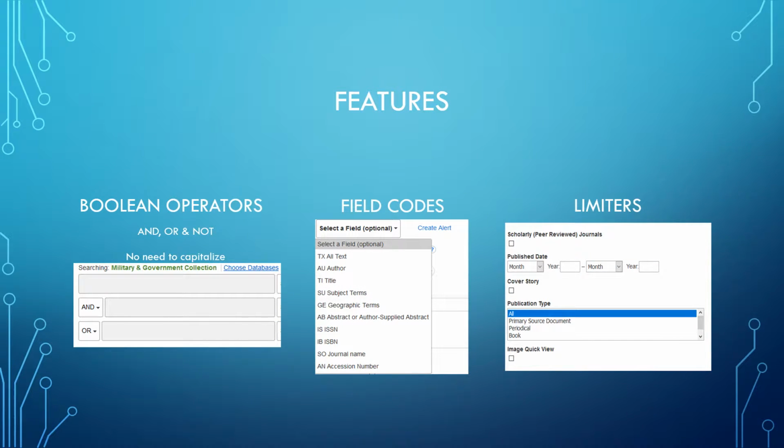The Military and Government Collections database is part of the EBSCOhost search engine and all its subsequent databases. So that's quite convenient for anyone who's familiar with them because the layout is exactly the same. One of the features is the keyword search bar. Underneath it, you will find the Boolean operators and a pull-down screen. So you have and, or, and not. So there's no need to type them in and no need to capitalize the letters as they're already there. You can pick from the pull-down screen.